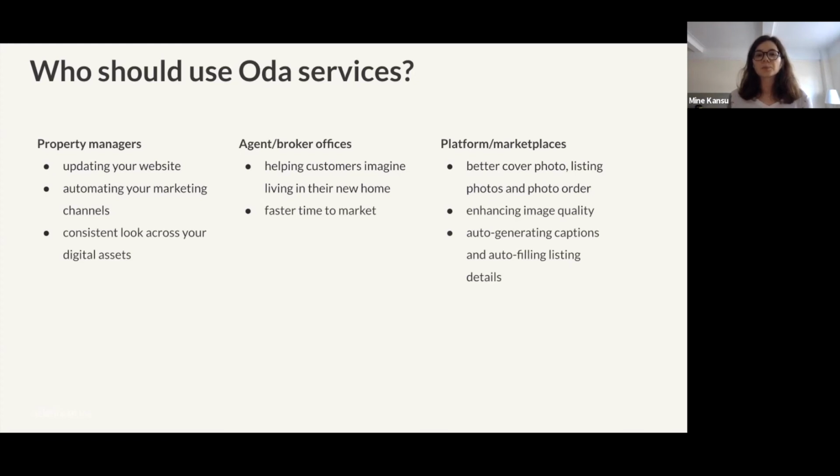And on the agent broker side, it's the custom staging that helps customers imagine the potential of a space very quickly. And because our services are fully automated, people can do the image enhancement and staging within a matter of minutes, which is definitely a faster time to market. You don't have to wait for a lot of the other steps that someone typically goes through before putting a house on market.